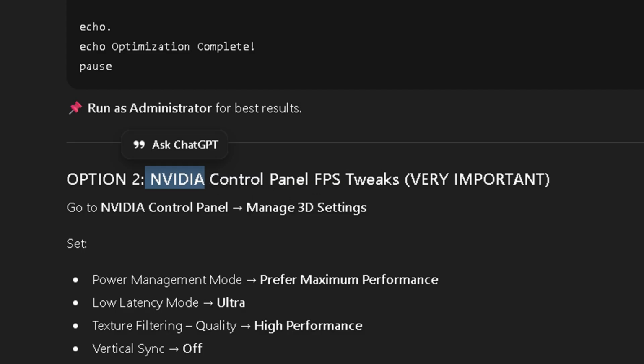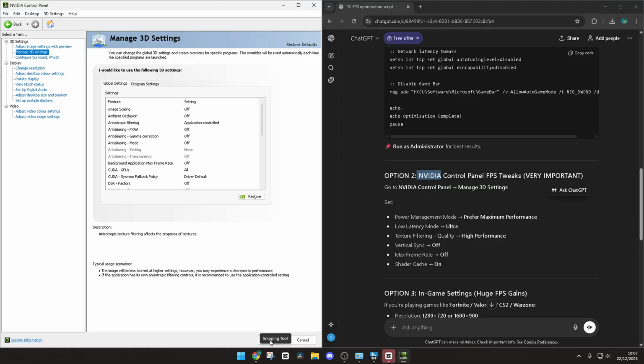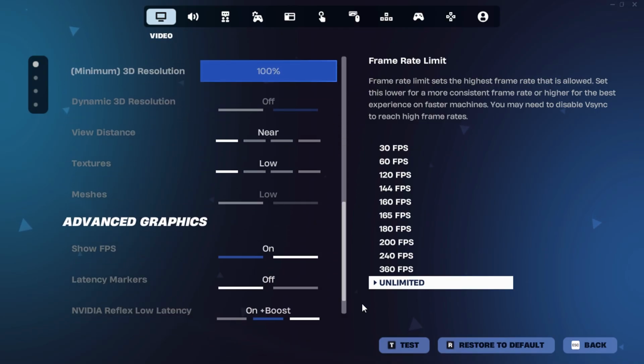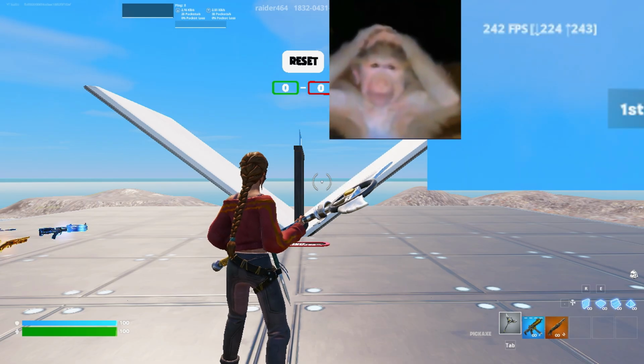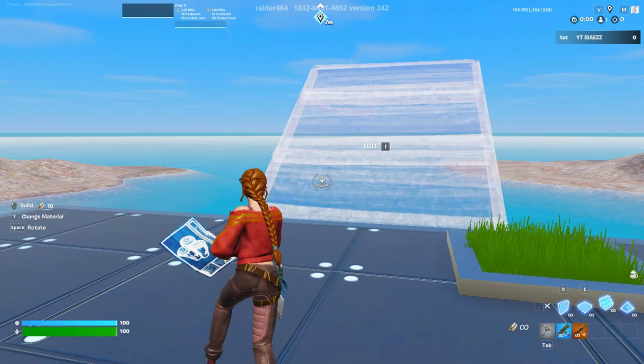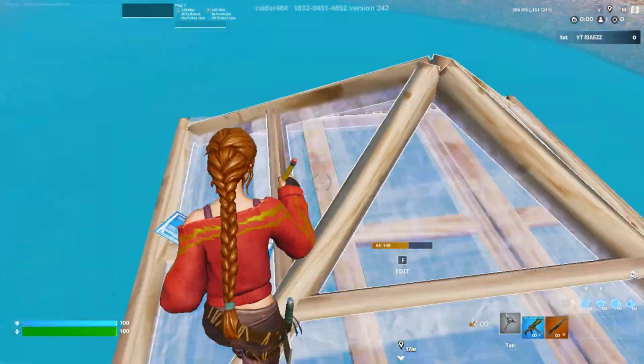Now we're going to tweak our NVIDIA control panel. So that's all the tweaks applied. Now it's telling me to change my in-game settings. So let's go into Fortnite and change it. So with all the settings applied, we're currently at 230 to 240 FPS, which is roughly 30 more FPS. Also, the game feels so smooth.